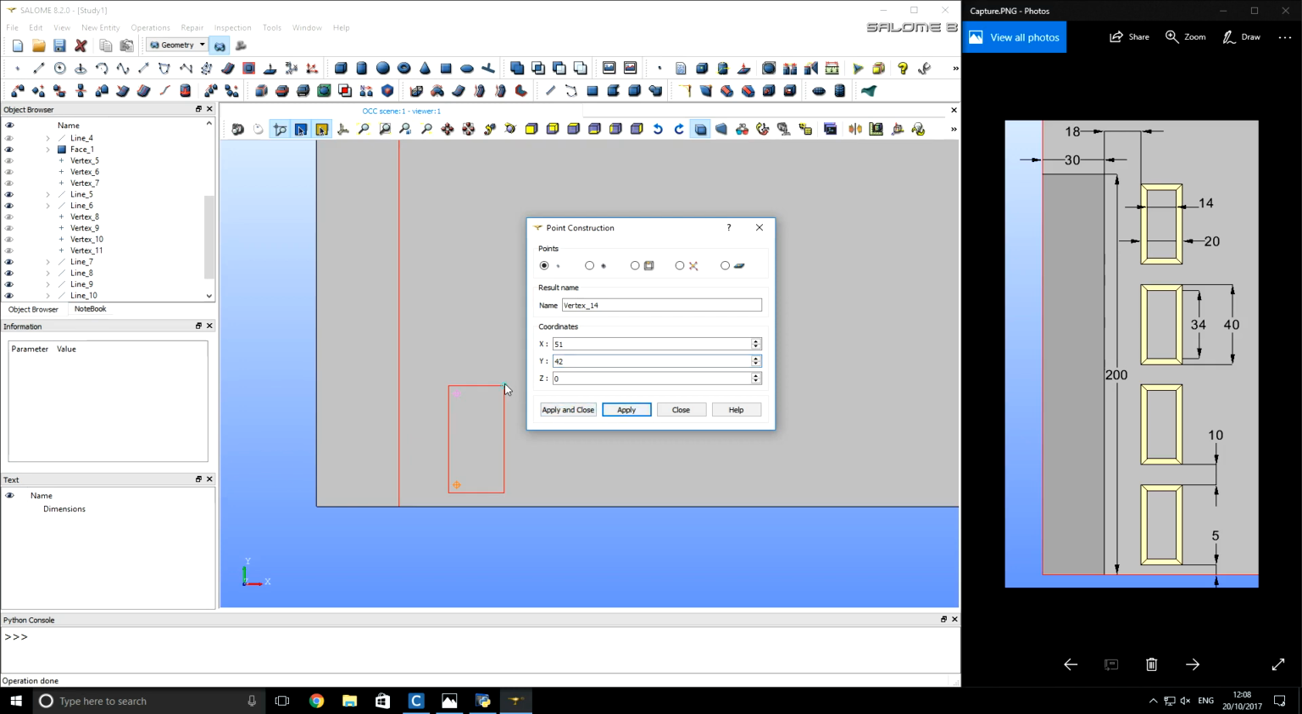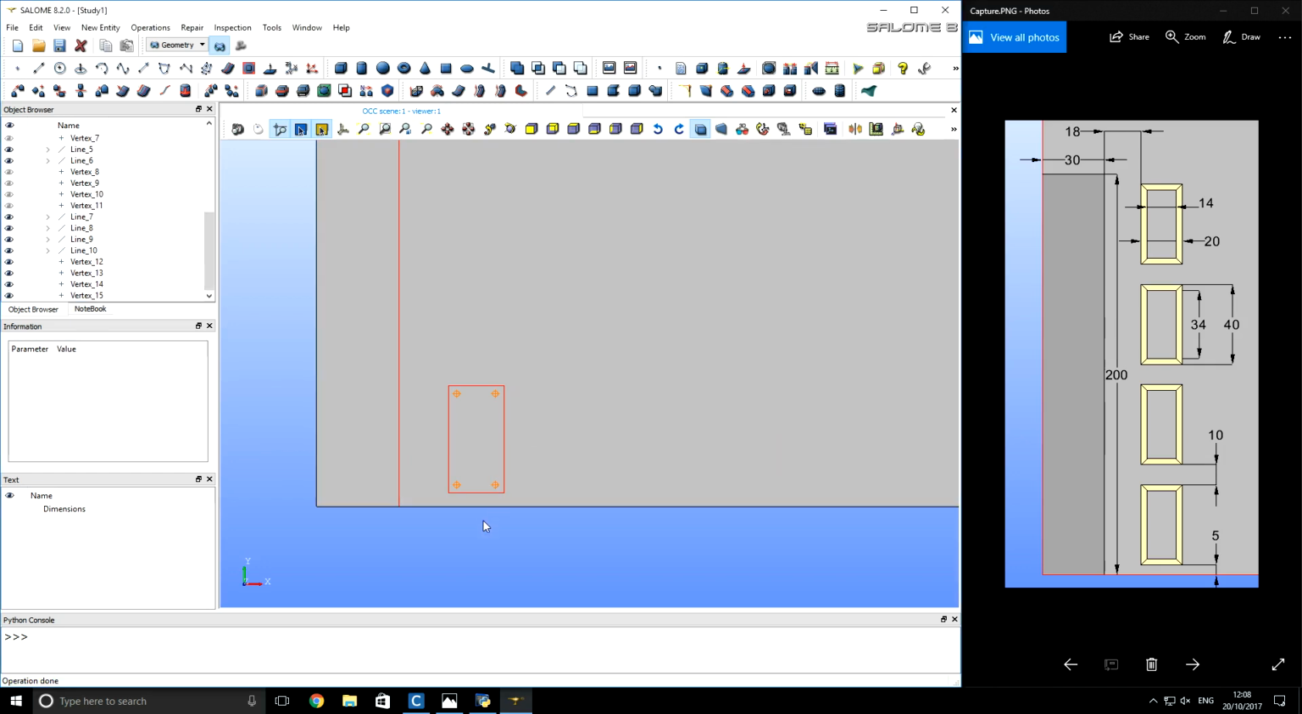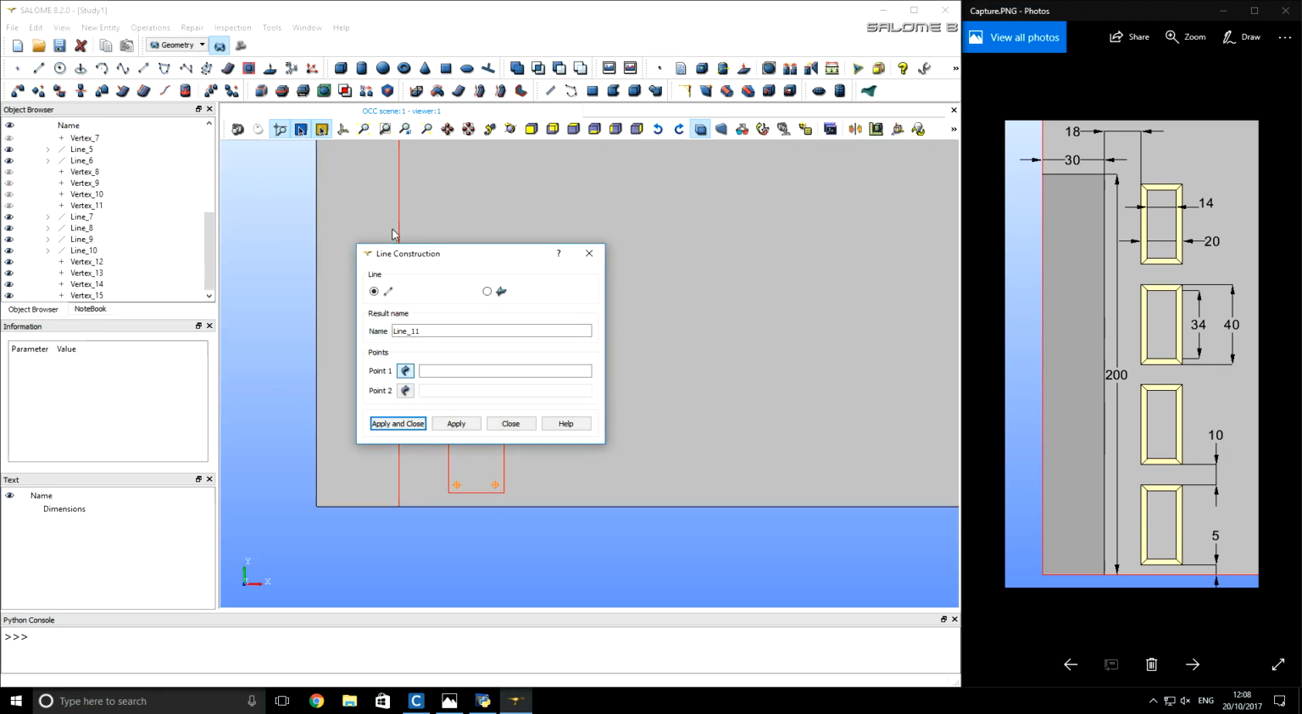Again, holding Shift, clicking on the corner. X is going to be 65, Y is going to be 42 mm. And for the last point, I hold Shift. X is going to be 65 mm and Y is going to be 8 mm. I click Apply and Close. I join those points with lines.